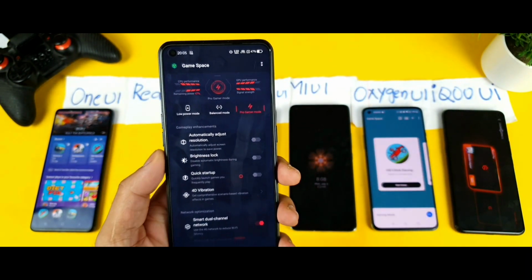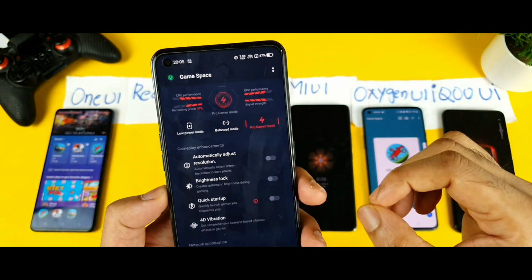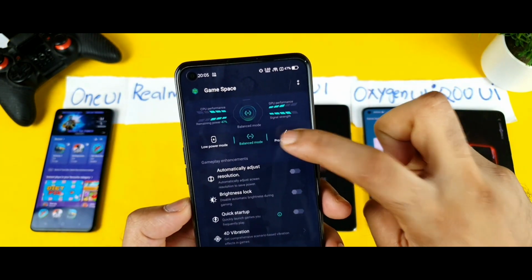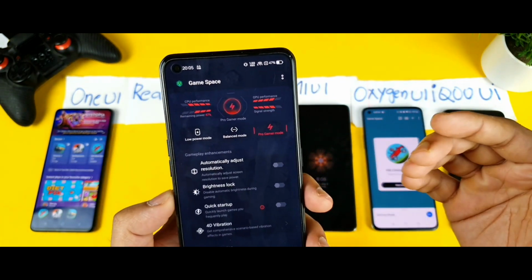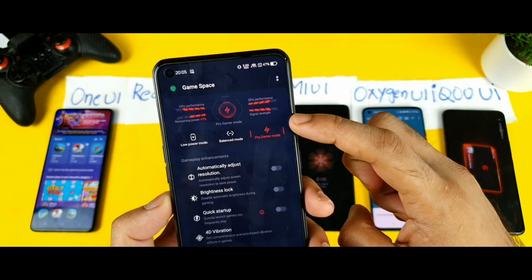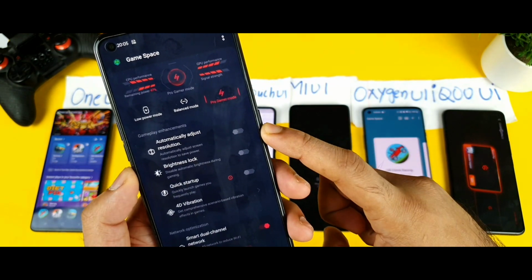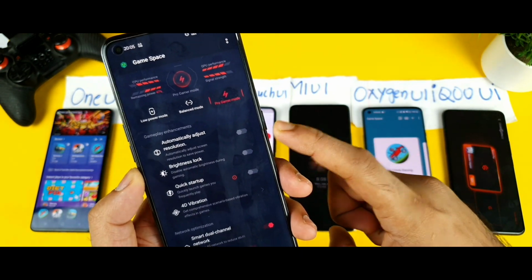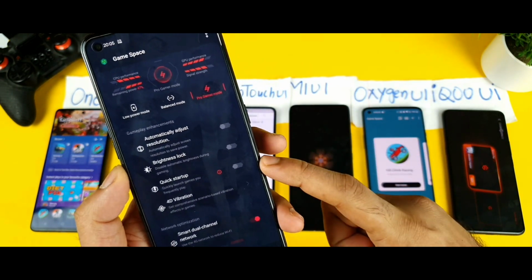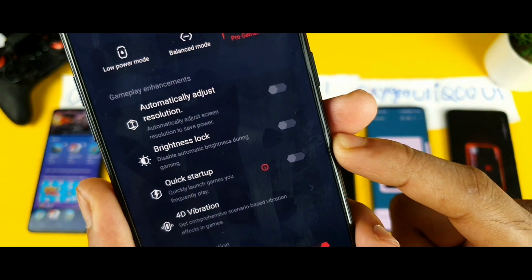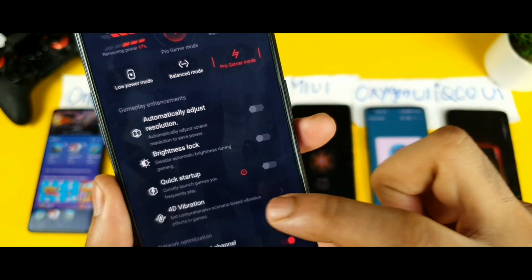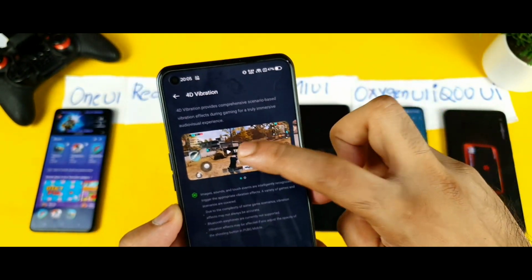Yes. So there's a lot of things you need to do here, friends. So for the performance mode, you can actually enable the performance mode, and maybe the low power mode or the balanced mode. So if you want to experience a really good gameplay, then definitely enable the performance mode. So next option, you do have the automatically adjust resolutions, and brightness lock is there, and quick startup. These are recently added new features, which quickly launch the games that you play frequently. That's also another advantage.